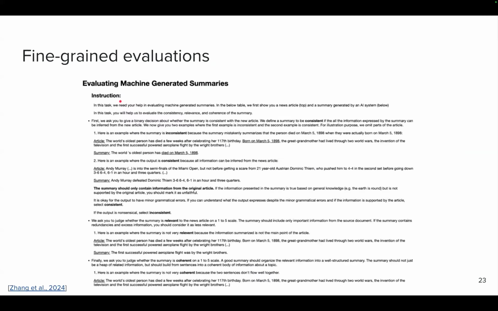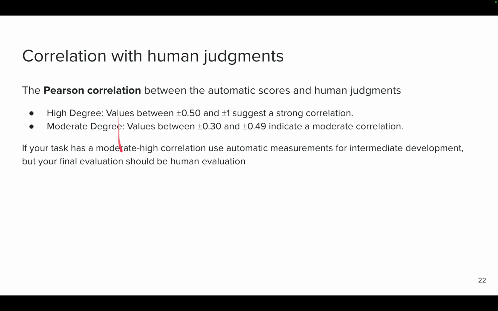However, always at the end, you will use these automatic measurements for your intermediate evaluation, but your final evaluation will always be human evaluation. That's simply required to be sure that what you have done has a certain level of quality under reliable measurements, although human evaluation can also have some issues, but not as severe as any of these automatic measurements.